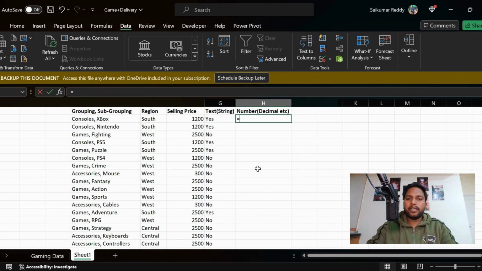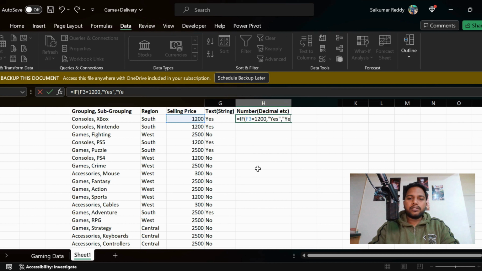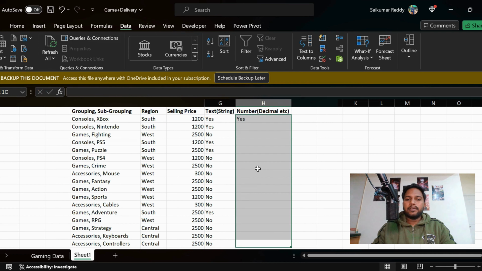Okay, and for the number, if this one equals to example I just took 1200, then give me S. S, you have to remember the inverted commas. If not, just put it as a no. Yeah, it will show yes.